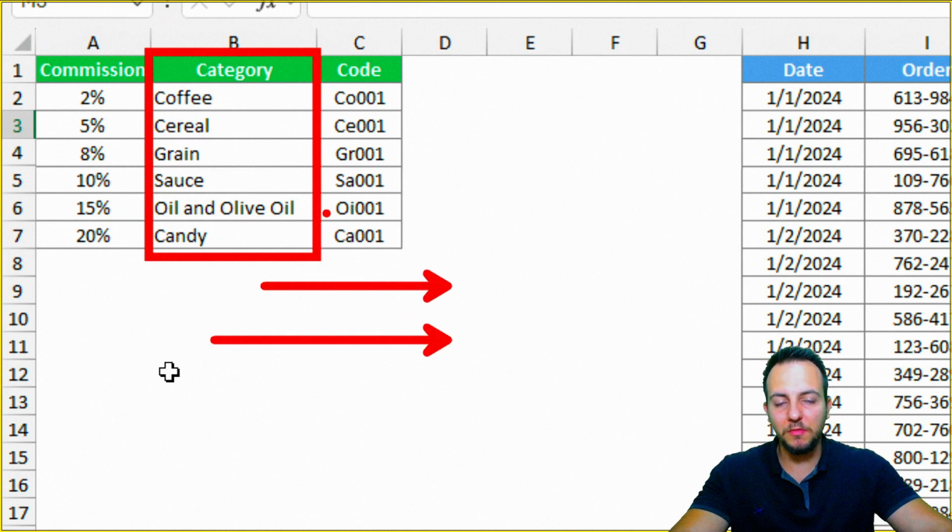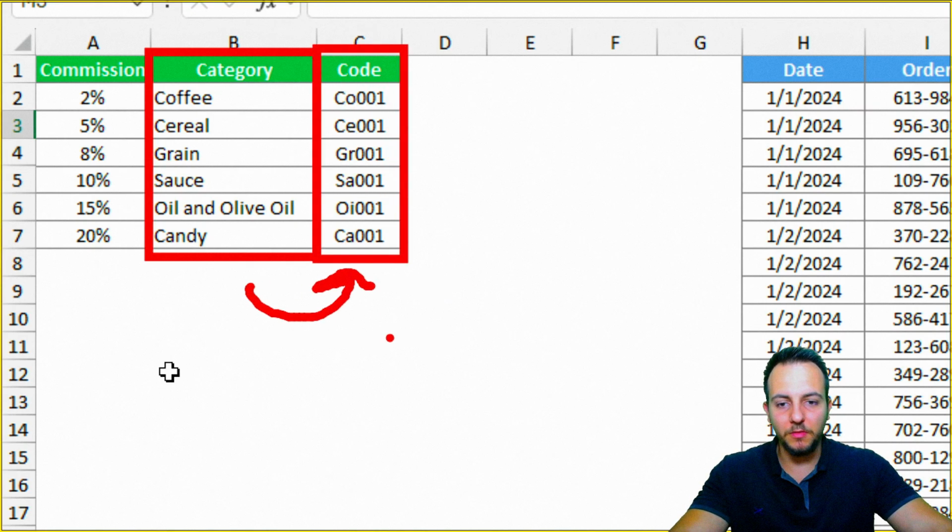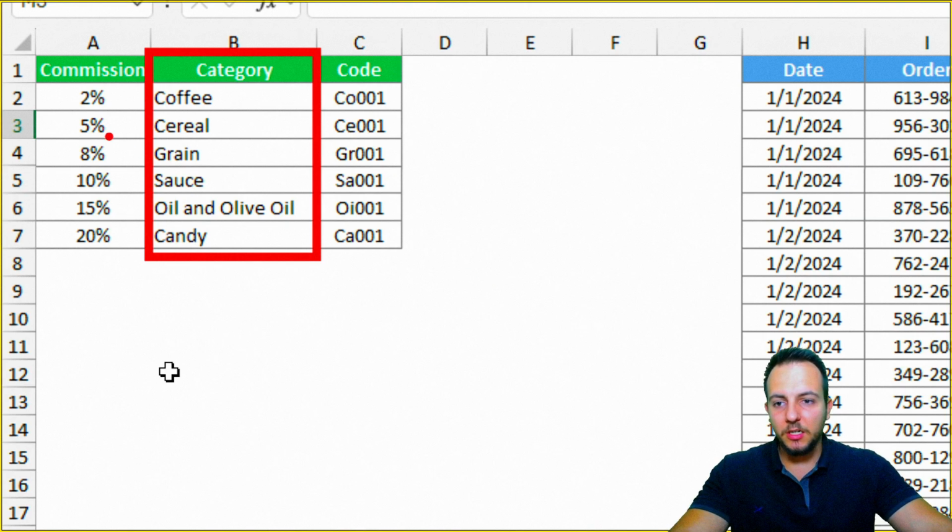Okay, so this is how the VLookup works. Let's say I want to bring back the code of the category. I can do it with the VLookup function because the code is to the right of my reference column. But in this situation right here, the commission is to the left of the reference that I'm looking for. That way, it's not possible to use the VLookup function here.